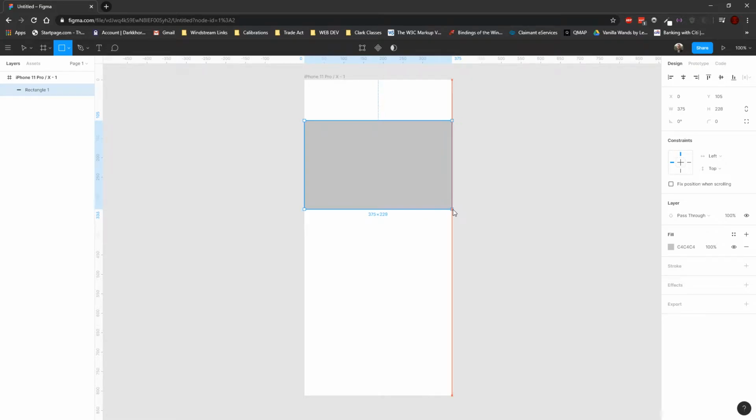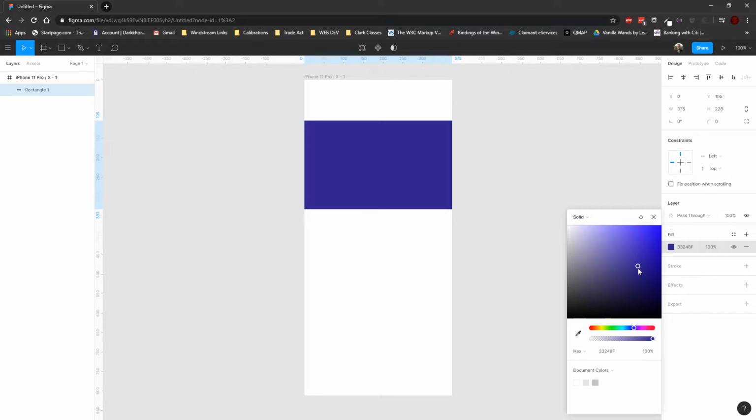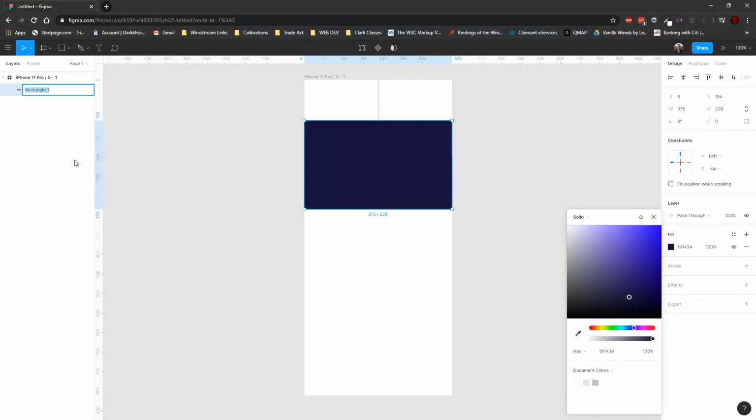So we'll start here, do a little background, add a little color to it. Now we're going to call this over here on the left hand side. Everything that you create will have a place here in the rows going down. You hold Control and hit R, and it will allow you to rename it. You can also right click and go down to rename here. But it's a good idea to just name everything that you place so that you can keep track of things.